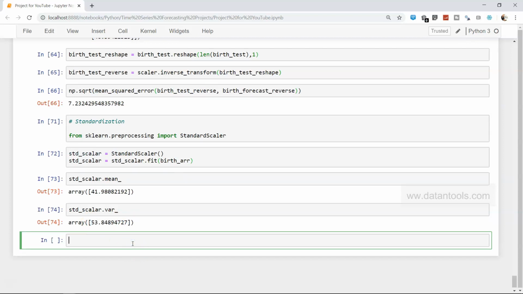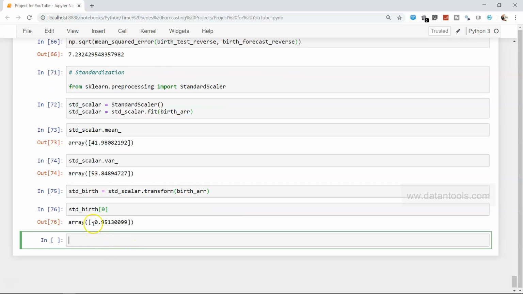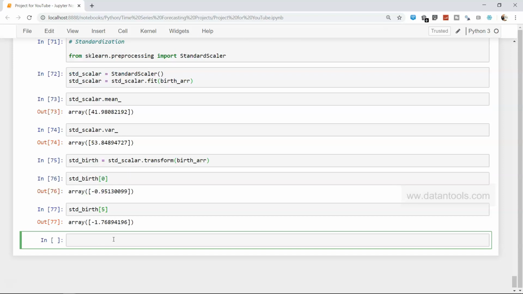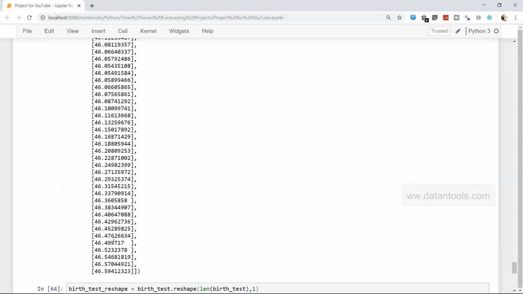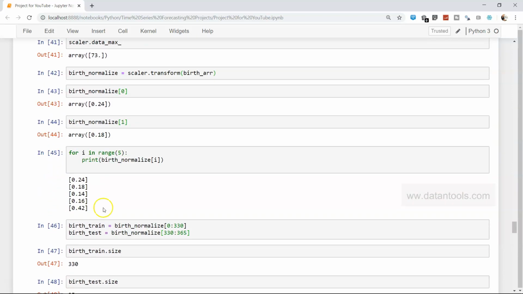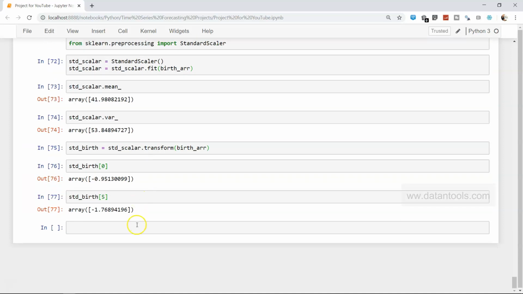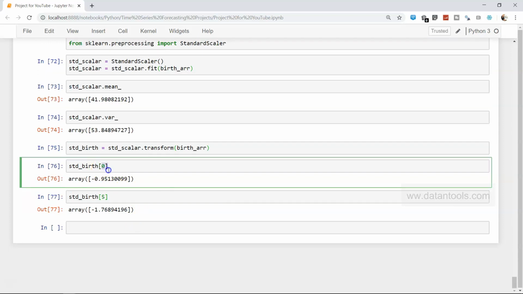Okay, so let's go ahead and try to apply it on the data. std_birth, the standard birth data, equals std_scaler.transform of birth_arr. So now if you see std_birth[0], this is what your array value looks like. std_birth[5], this is how your value looks. And you can use a for loop like this, like I mentioned earlier. If I go back to that, for i in range 5, print birth normalize. Similarly, the same method you will apply over here to print the data, but this is also how you can access it.